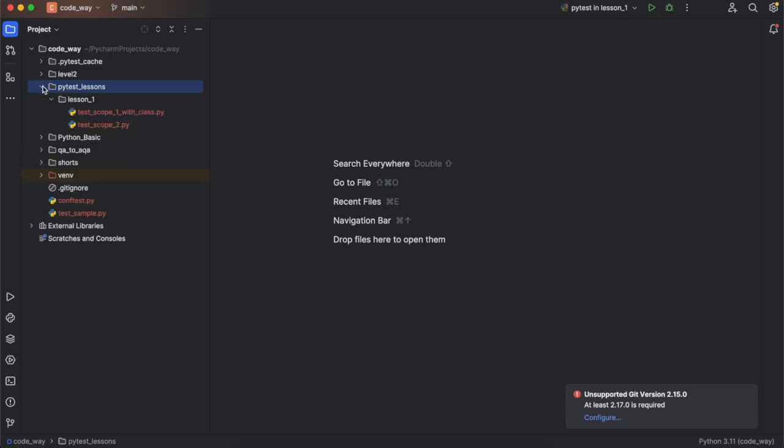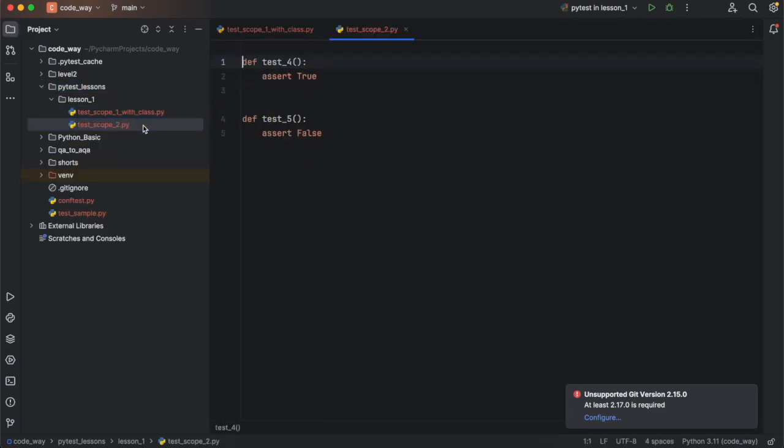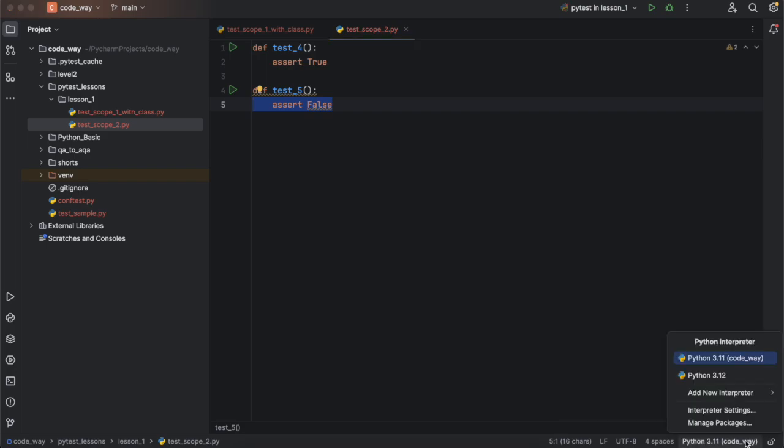I have prepared two files with simple tests for us to practice on. Under this video you will find a link to download these files. Test number 5 has a false condition and therefore will always fail. PyTest is a third-party library, so it must be installed in Pycharm. This is how it is done.